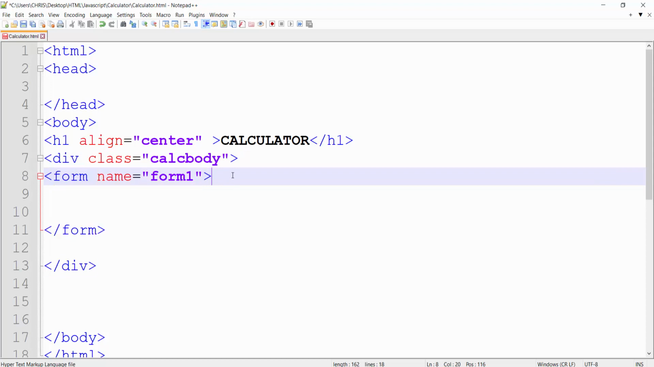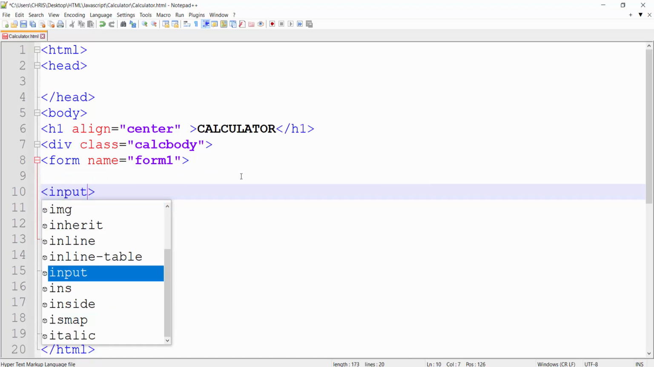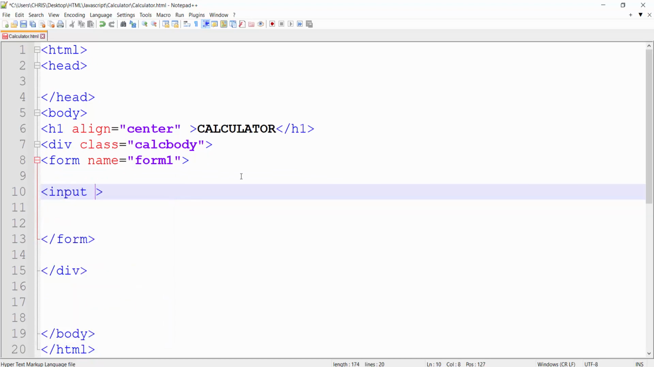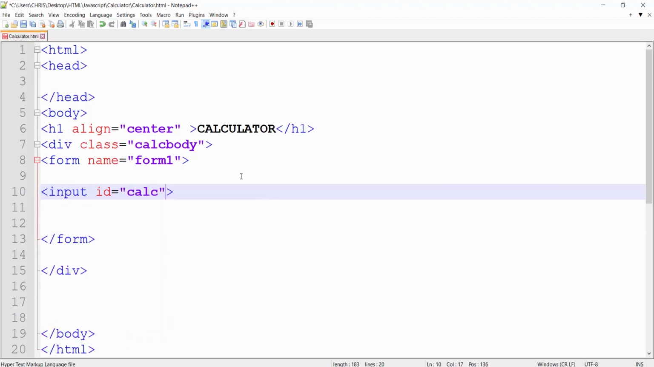First things first, the result output for your calculator will appear in an input tag which is inside the form. So we call it input. The ID, since it's a calculator, let's just call it calc. The type attribute holds the type of information this input will hold. So it's going to be text. So our result will appear as text. All right, so we give it a name. This name will help JavaScript interact with it. So the name is going to be answer. So our answers appear just right here.